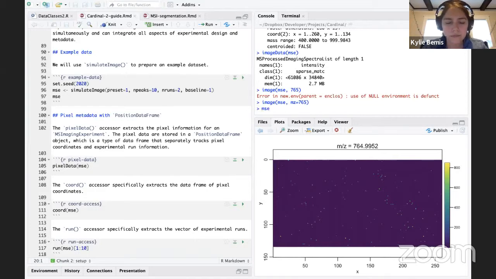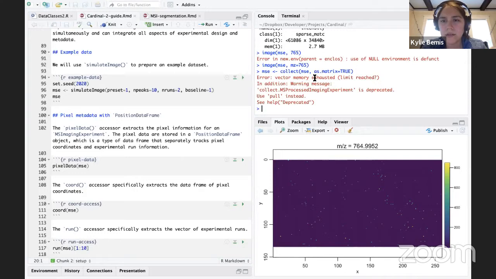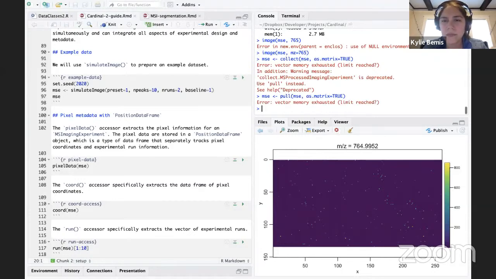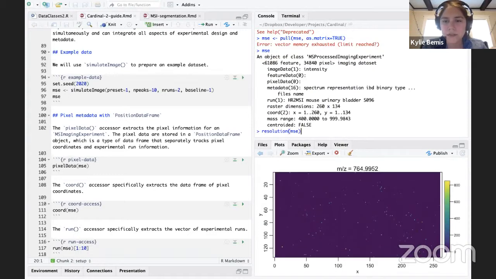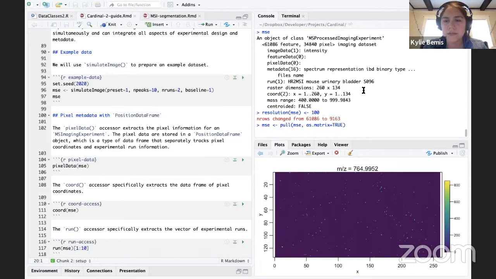Now, if I wanted to, there's a function currently called collect that will pull the data into memory. I can also request that it pulls it into memory as a dense matrix if I want to. In the current version, that has been renamed to pull. Let me change the resolution of this just so I can try this as an example. So currently this is pulling all of the data into memory and converting it into a dense matrix, which will take some time as the original version is sparse.